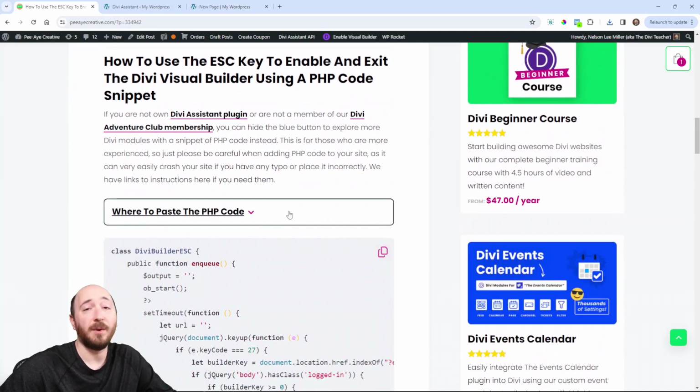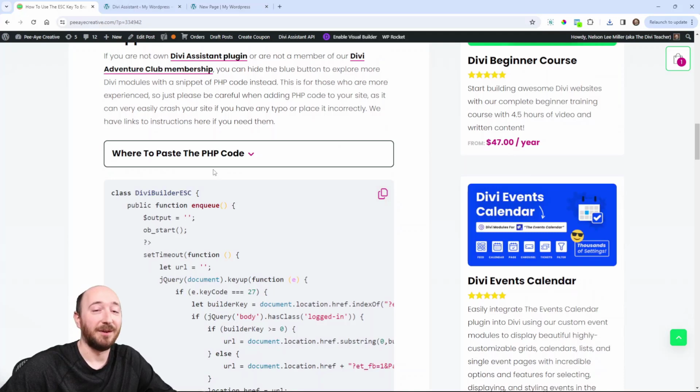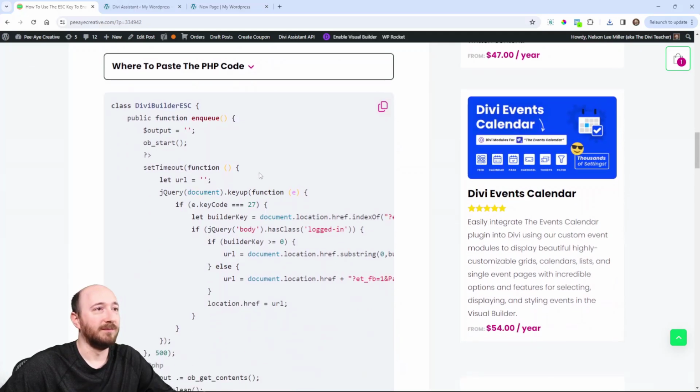I do have instructions about where to add PHP code if you're not familiar with that, but please be careful with PHP code. As you know, one wrong move can break your site and it's not fun. So do that carefully, do it exactly like it says. You can copy it right here.